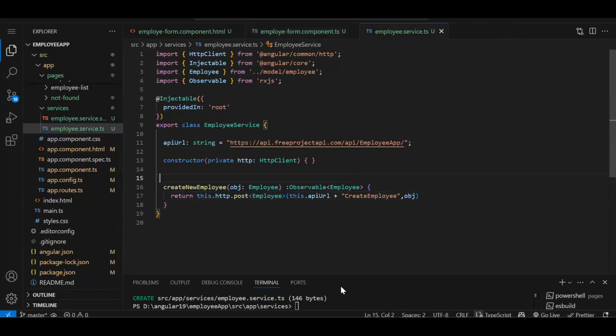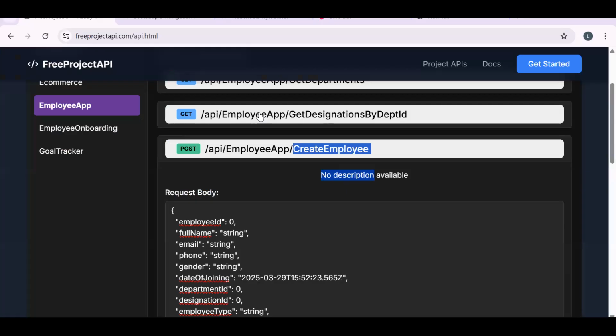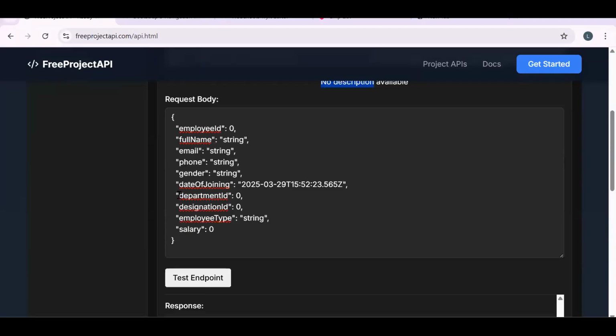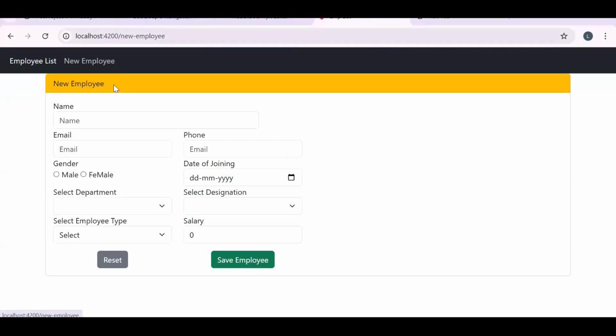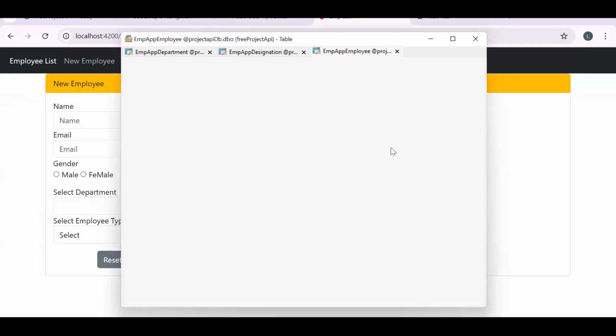Let's try now if we are able to create. Oh, again, I forgot one thing. So in our UI, we have this department ID and the designation ID. So here, this is a static dropdown, right? So here we need to show the data we get from the department and from the designation. Fine. Let's just first insert some data into our database.